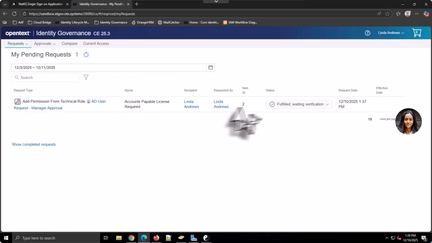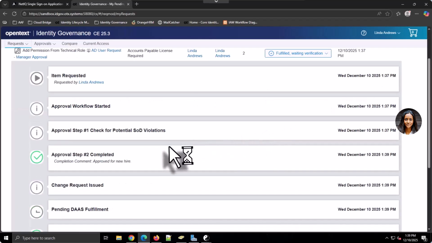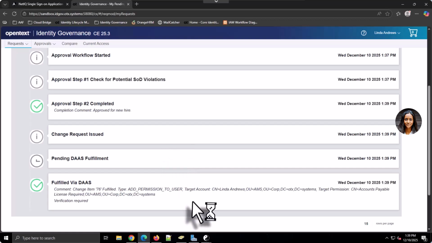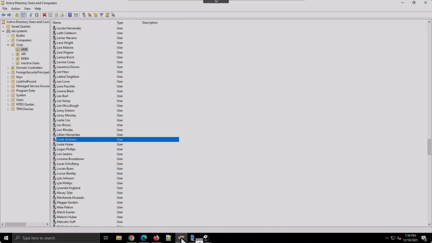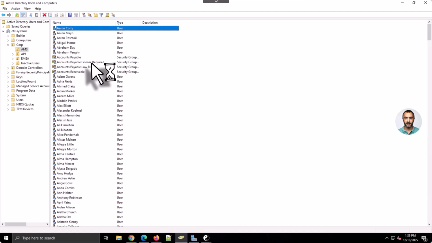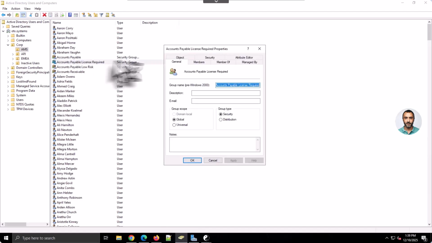Now Linda refreshes her request status. The request has moved beyond approval, and the system shows it as fulfilled, waiting verification. Taking a moment to look in Active Directory, we can verify that Linda was indeed granted the entitlement that she requested.